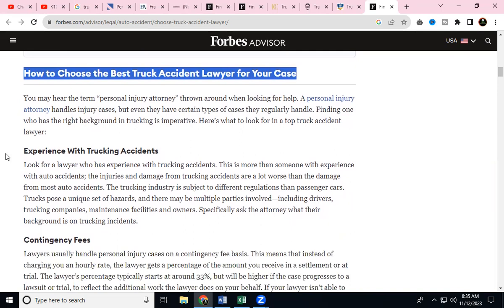When you are looking for help after a personal injury, look for a lawyer with truck accident experience. Choose a lawyer who has years of experience specifically with truck accidents, and find the experience with truck accident cases.